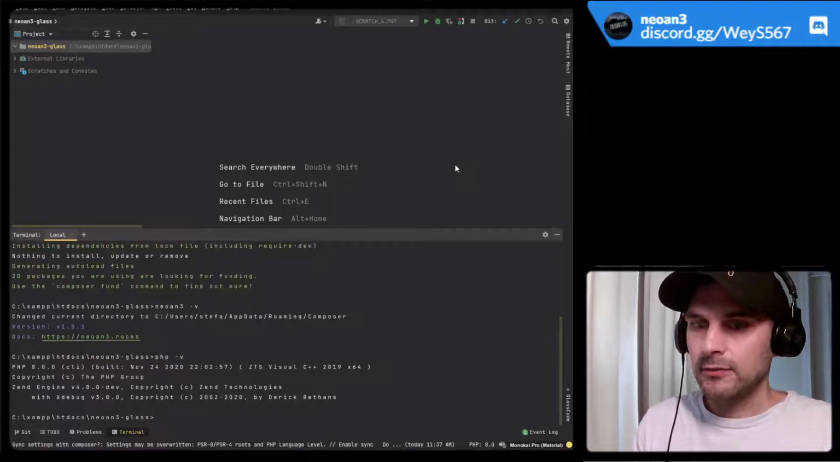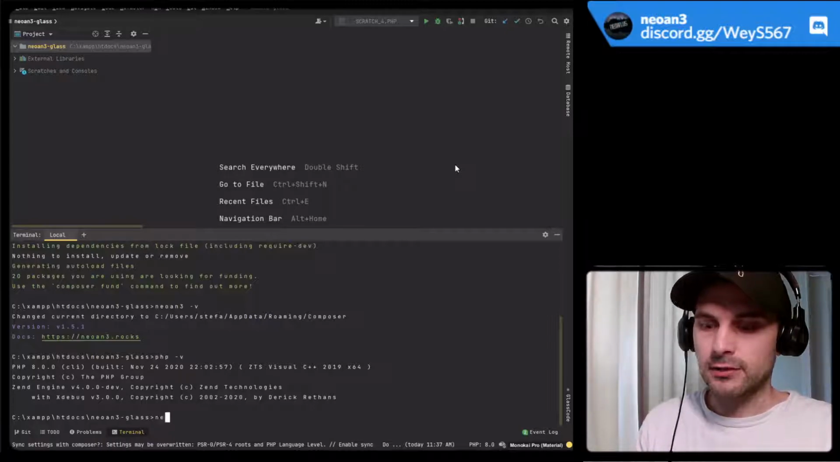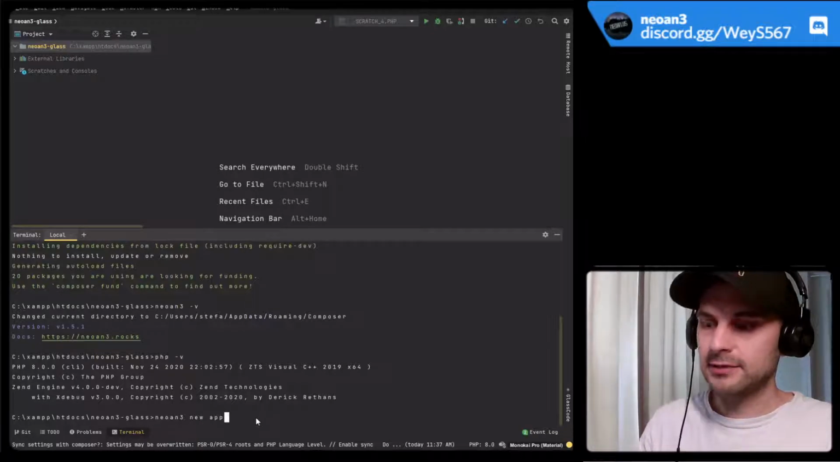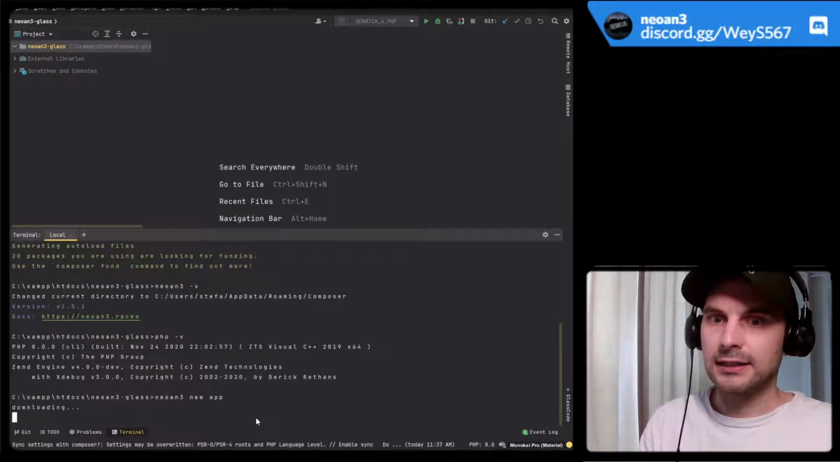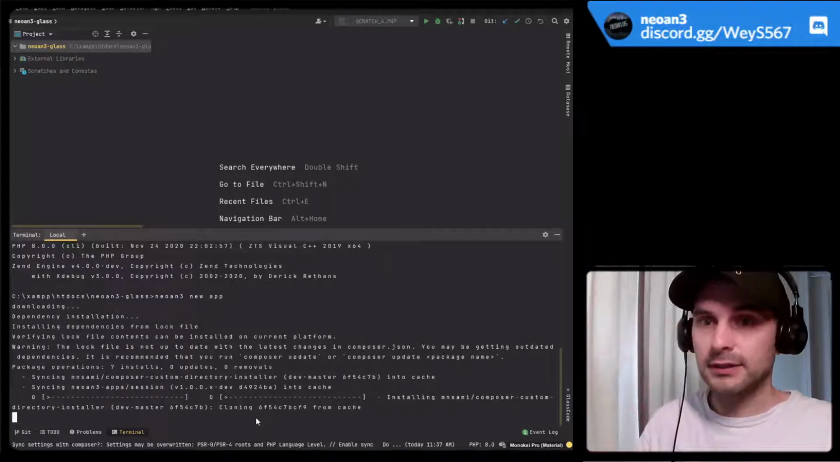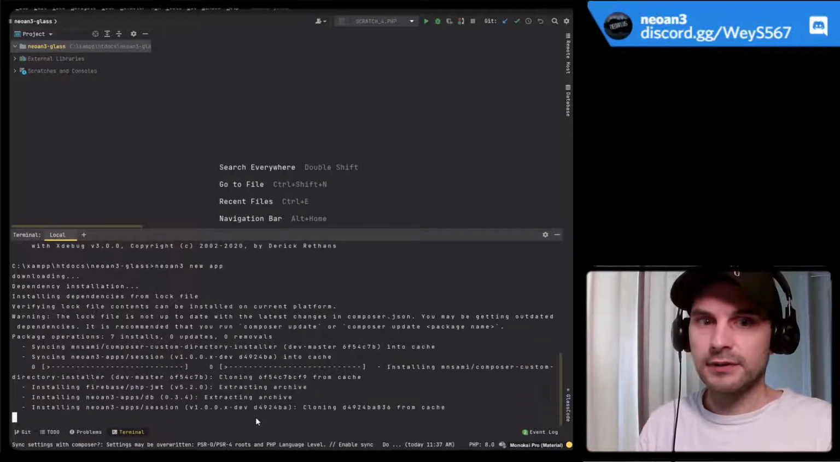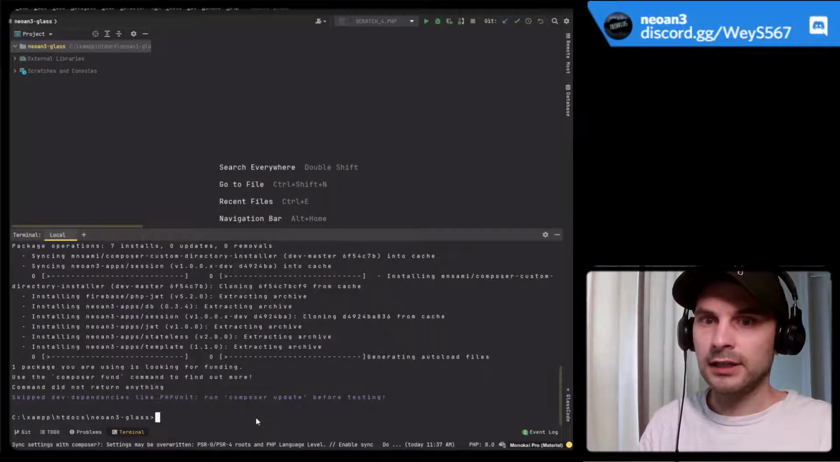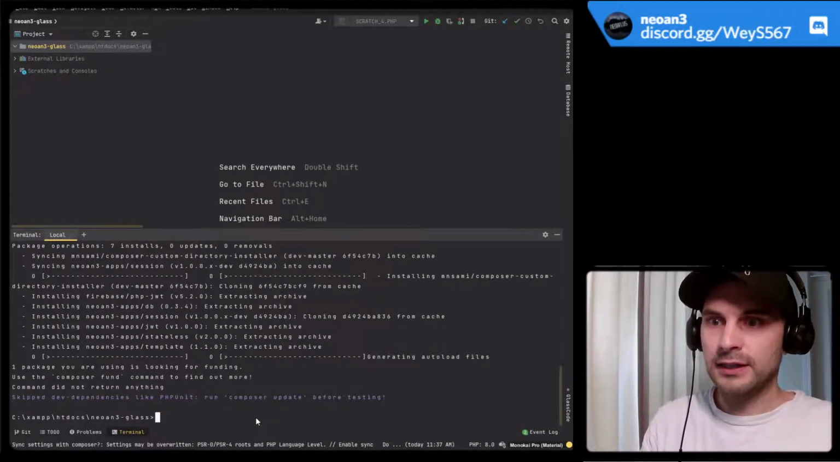Let's now more or less just start with a new app, right? So we're going to say neoan3 new app. Now I already created a folder, as you can see. I'm going to run this directly in here. I'm going to call it neoan3 glass, because we're going to try out a new CSS setup later in the day. But for this video, this is all we want. So we're going to run the installation. Okay, skip dev dependencies. That's fine for now.